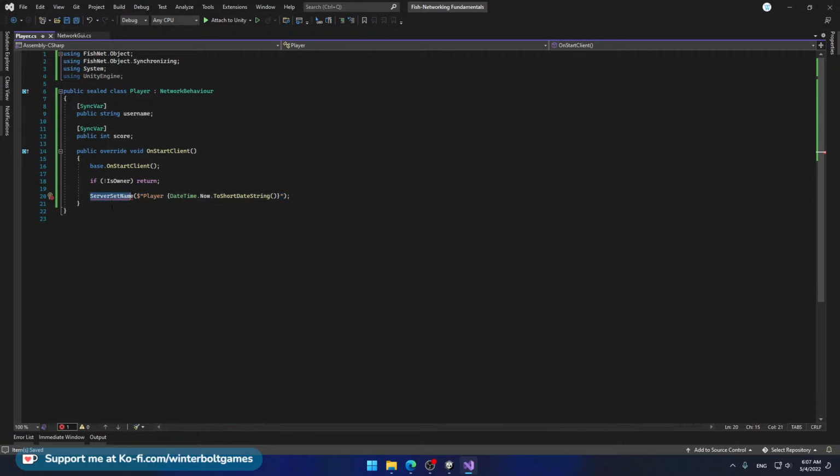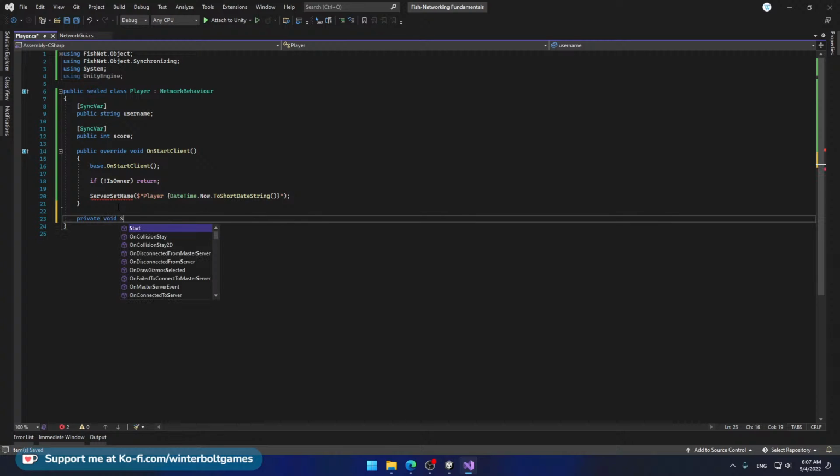Now you can see we have an error here, so let's go ahead and create our RPC. So private void server set name. I'm going to give it a string as a parameter. We're going to call it value, and I'm going to add the server RPC, okay?